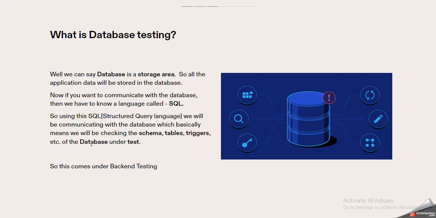Okay, so to do that we have to use SQL, and using this SQL you can communicate with your MySQL database. Similarly with your MongoDB database, you will be using some other types of commands. So that's totally separate. Here I have just used an example. Now this is basically a type of backend testing. Why backend? Because you cannot see what's happening.